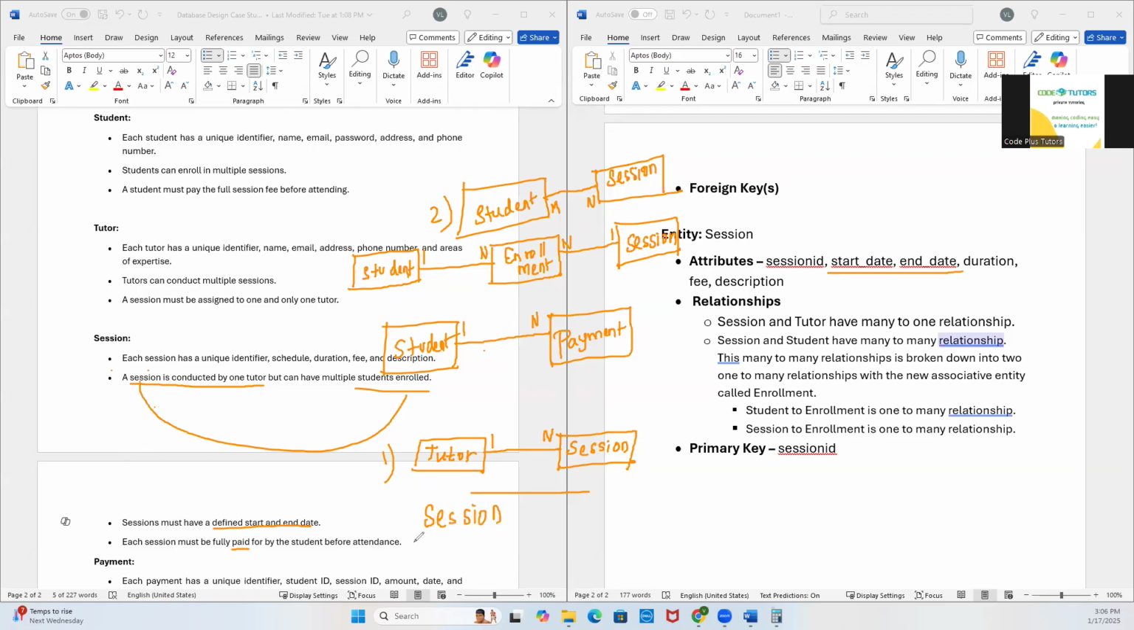So when you talk about session and the payment, they said each session must be fully paid, which means there are no installments. Your payment is going to be a one-time activity for a session. Correct? So one session will have only one payment, and one payment will correspond to only one session. So this means that your session and payment is going to be a one-to-one relationship.